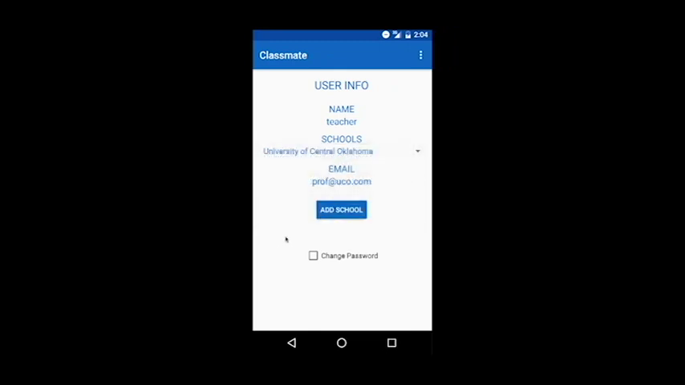These schools are stored in the device's shared preferences and are available to the user in other parts of the application.